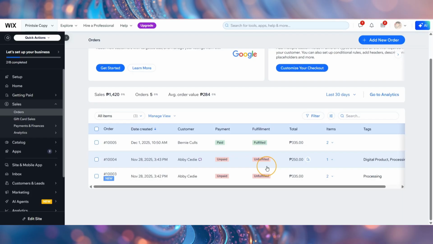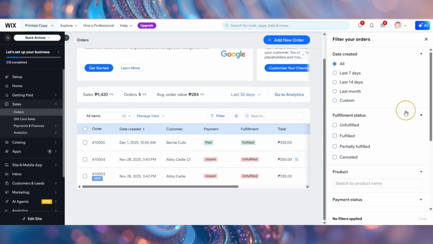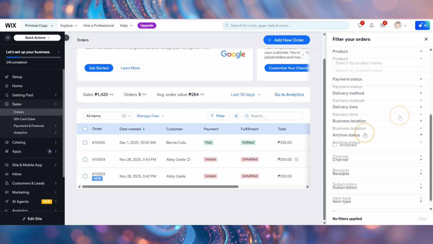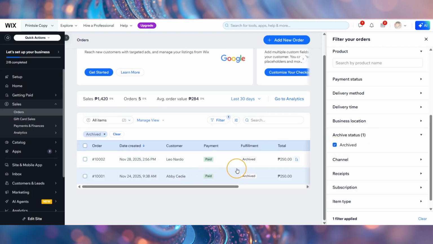Archiving your orders will remove them from your order list, but you cannot completely delete orders in Wix. If you want to view them, click on Filter, and here on the right panel, look for Archive Status and tick the Archived checkbox. And you should see your archived orders once again.